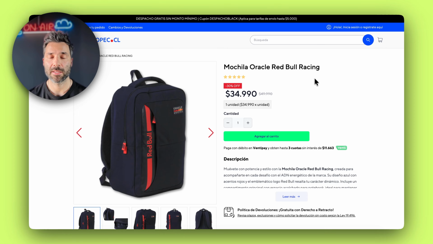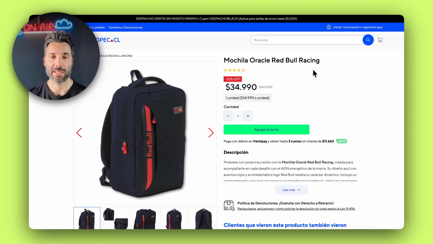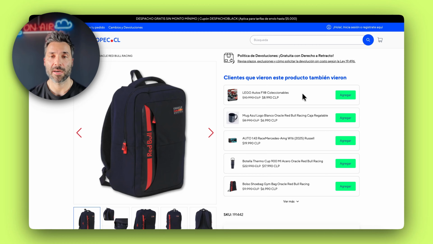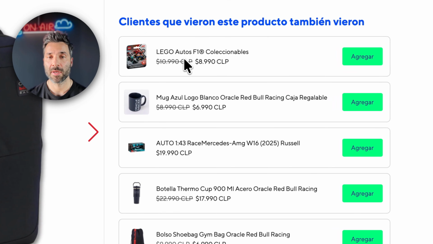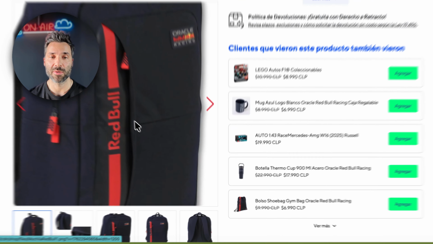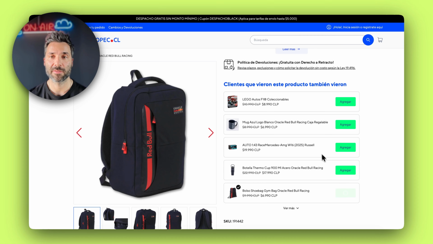And the last one, it's actually a Chilean store, and I'm buying a Red Bull Racing bag. And what I really like here is that on the product page, the carousels are super relevant. So you can see here some Formula One logo, Red Bull Racing mug, or Red Bull Racing thermocup. So all are super relevant, and I definitely may be interested if I like Red Bull. So these are highly relevant for me.